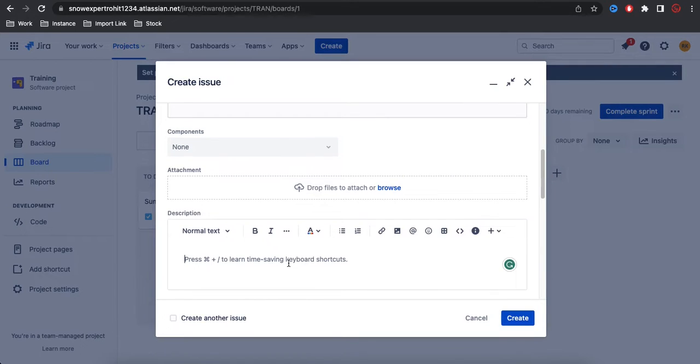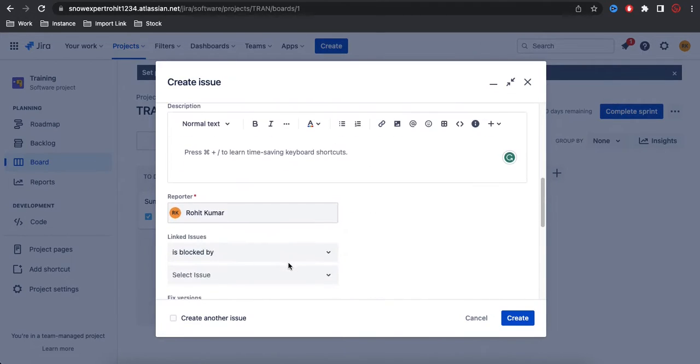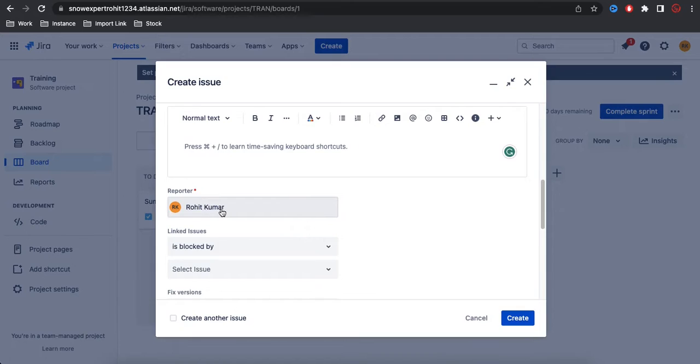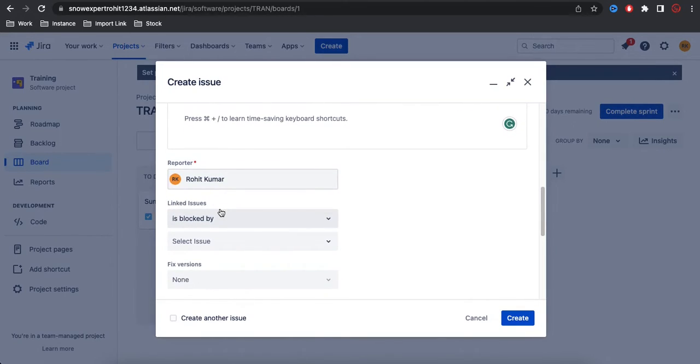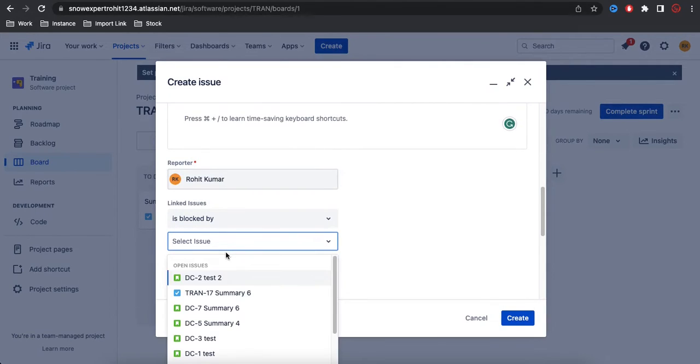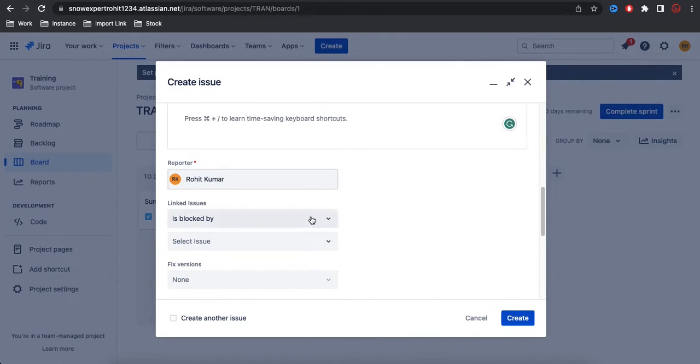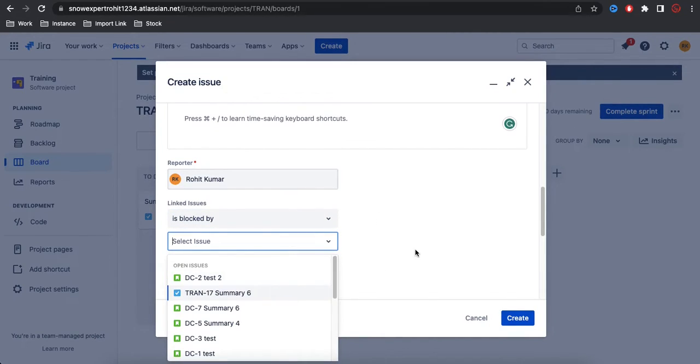Here you can put any detailed description, and after that by default the reporter name will be the current logged in user. And if you want to connect this issue to any other issue, you can select it here. So let's say that this is blocked by another issue, or any kind of dependency you want to create, you can select the issue dependency or link issue type, and then you can select the particular issue.